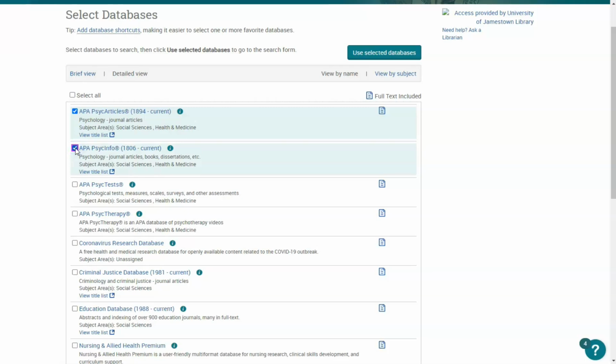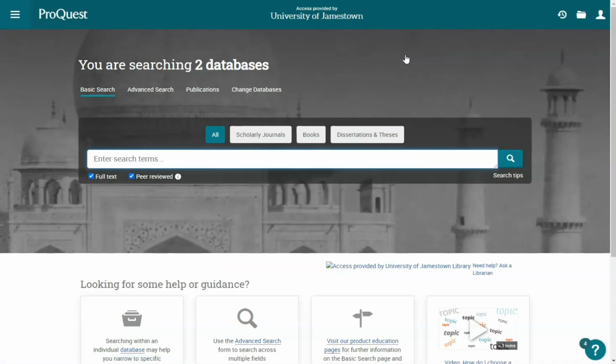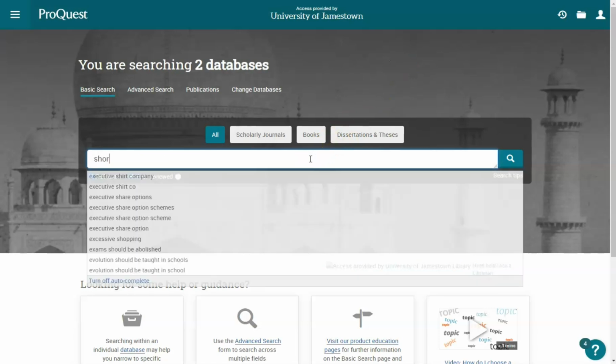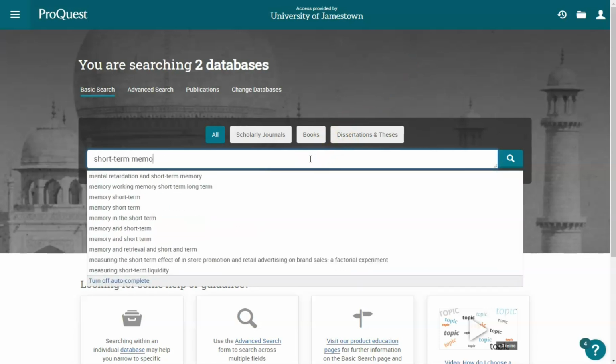Check the box next to the database title to add it to our search, and then hit the teal Use Selected Databases button at the top right of the list. Now we can search both of these databases simultaneously. Keep your eye out for similar Change Databases links in other databases too. Lots of our databases have this option, it just may look a little different on different search platforms.